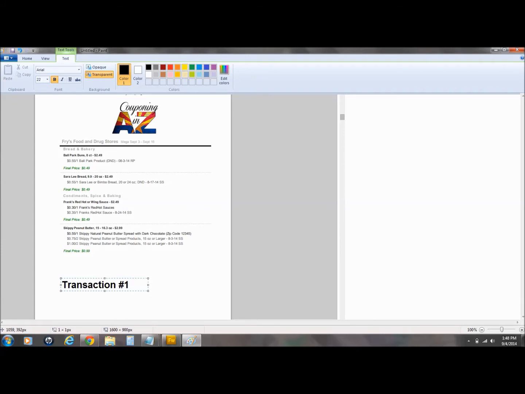That way you know how many items of which one you're buying. It has the right sizes, the right pricing, everything you need. You're equal with your 5s, you're doubling your coupons the right way. So label this as transaction number 1.